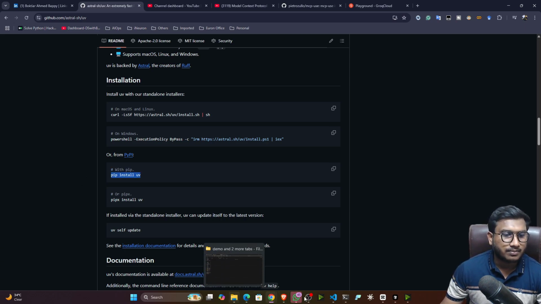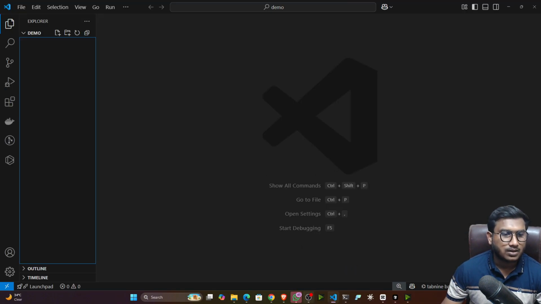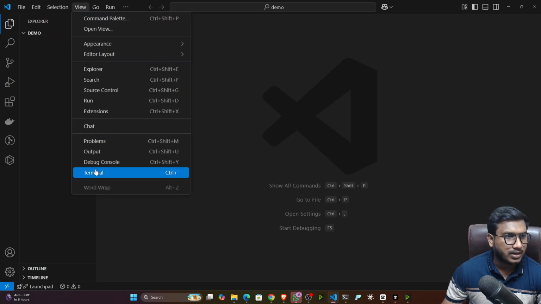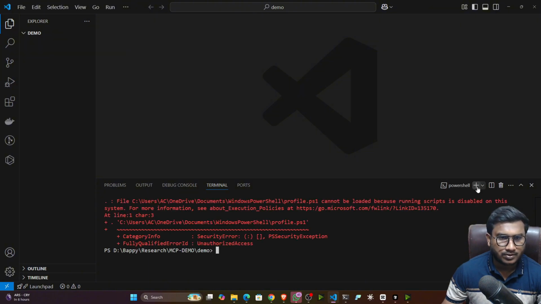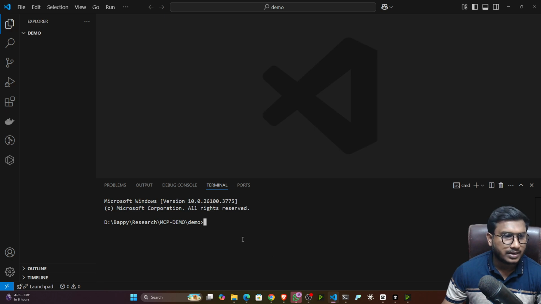So what I will do, I'll open up my terminal. Let me first of all close this thing. So I'll open up my terminal. You can also use your terminal, that means command prompt. From here also you can activate that. So let me show you from here only. I'll select my command prompt. So this is my command prompt, and here I'll just paste it.